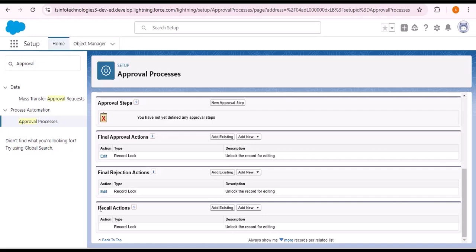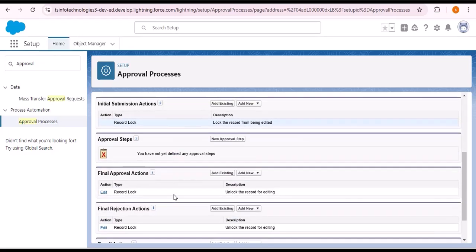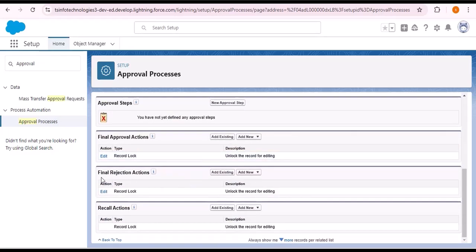After that, we have another option which is the recall action. In the recall action, here also it is by default unlock the record for editing. That means if any user takes back the approval request, obviously the record which was taken back is required to be edited. So these are the four actions we got in the approval process: the first one is initial submission actions, after that final approval actions, then final rejection action, and then recall action.